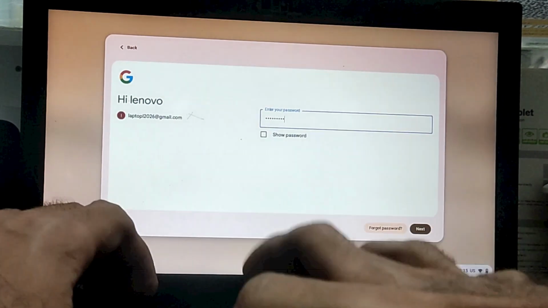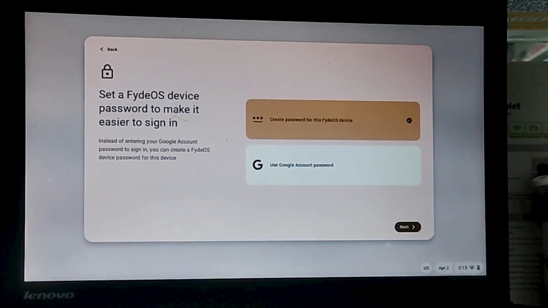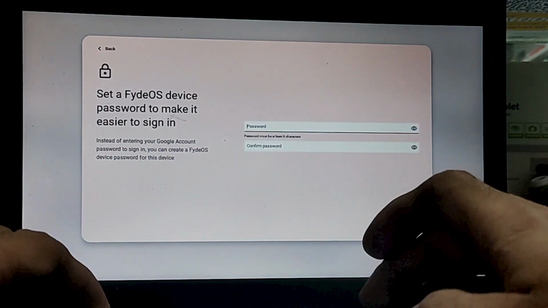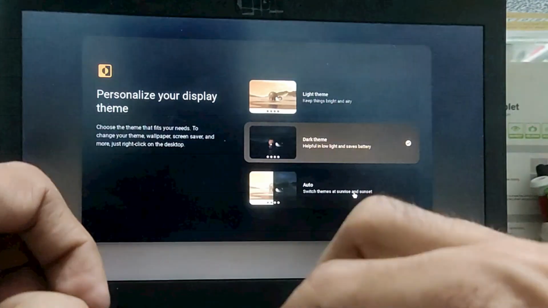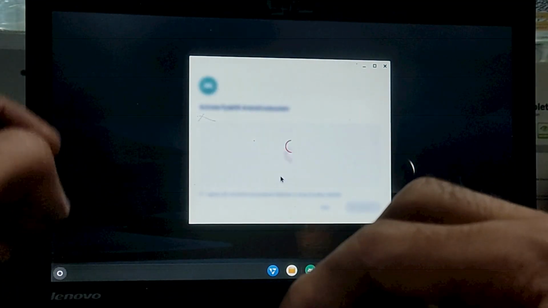After installation, this logo will appear. Now you have to skip this wizard, and after that we install the Play Store. When you install fyde OS, you don't have any Play Store in it, so we will enable the Play Store later on. So first we got to skip this. Okay, now we are on the main screen.